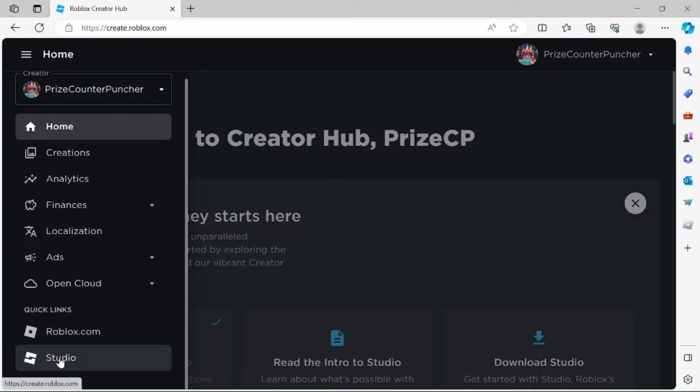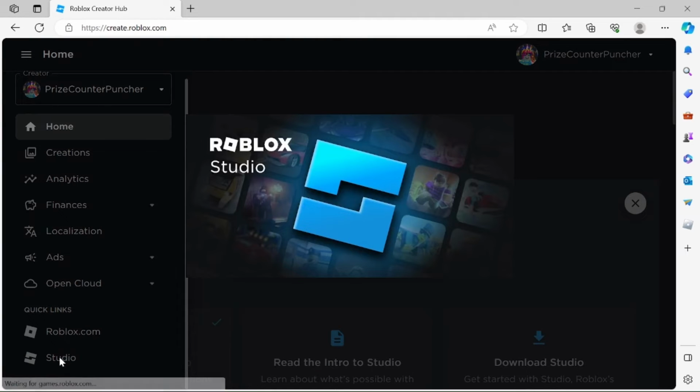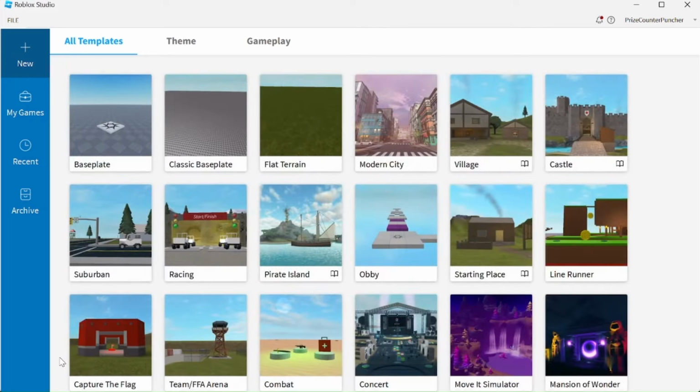If you already have Studio on your device, it's just going to open up Roblox Studio. So let's click on it. I already have Roblox Studio on this device, so it just opens up. Once you get to this page, you're going to see all the different templates that you can use to make your game. If you don't see the same page that we're seeing right here, that's because you need to click on this button, the new button here, and you will see this page.